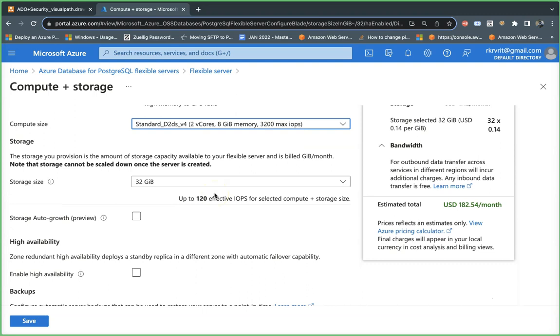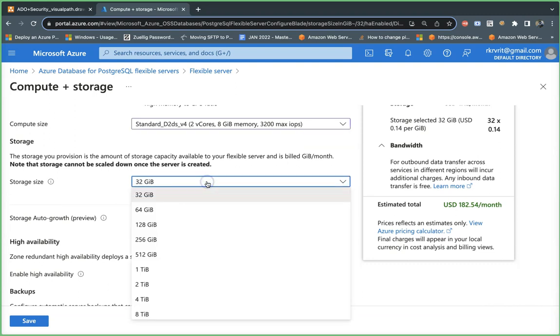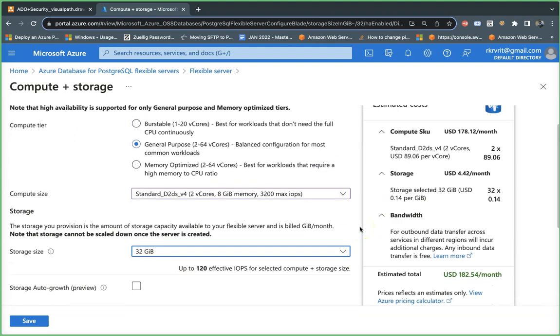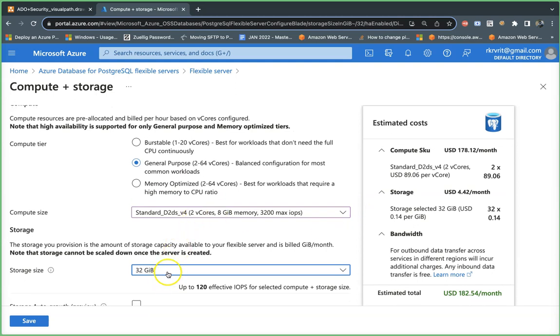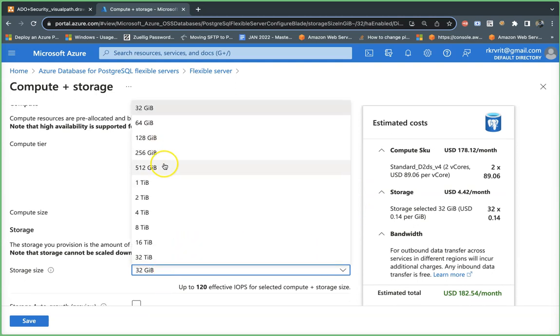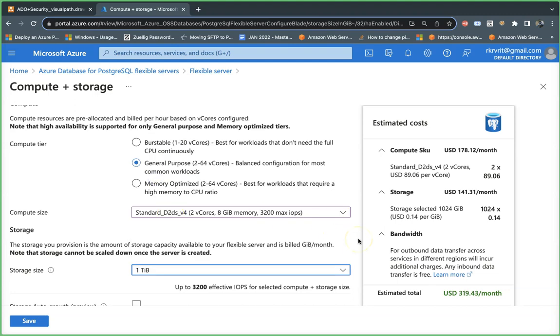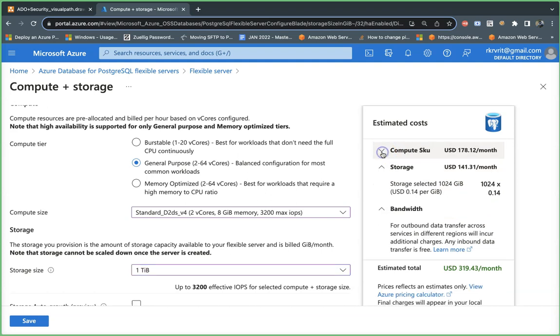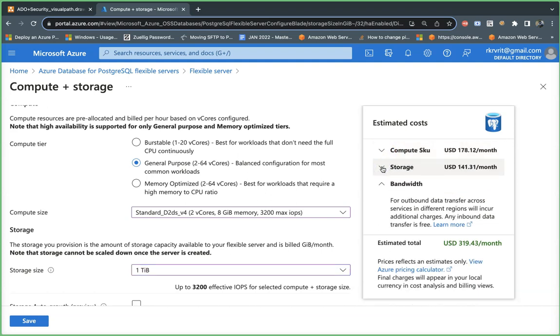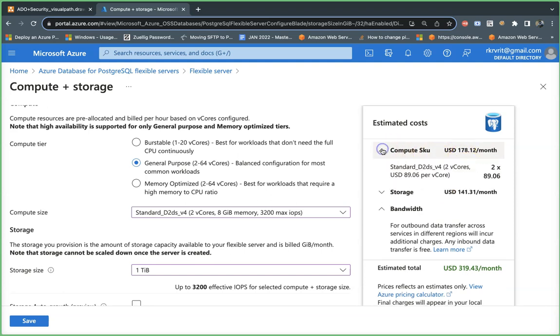Next one, storage. Again, the same case. Interestingly, they will not charge you too much for your storage, team. For instance, I'm just selecting 1 terabyte of storage. If you notice here, this is the compute charge and this is the storage charge. The compute is costing you nearly 180 US dollars. Why? Because two cores are there, and each virtual core is costing you $90.